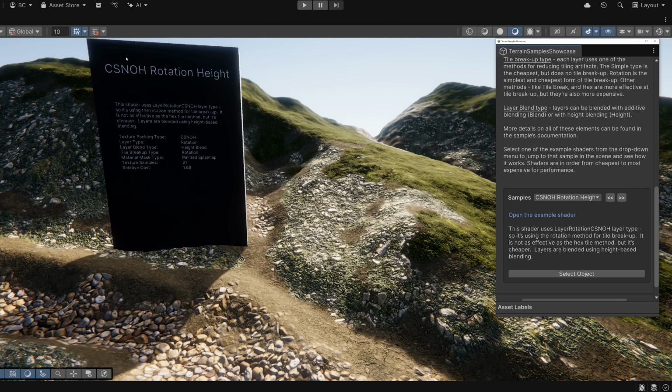Each sample terrain has a billboard that describes the unique features of the shader and lists its characteristics, including a score for the performance cost of the shader relative to the existing code version of the terrain shader. This should help you get an idea about how the various features compare with each other and see their relative performance costs. There's quite a list of examples, but let's take a look at just a couple of them. They're listed here in the drop-down in order from cheapest to render down to the most expensive on performance.